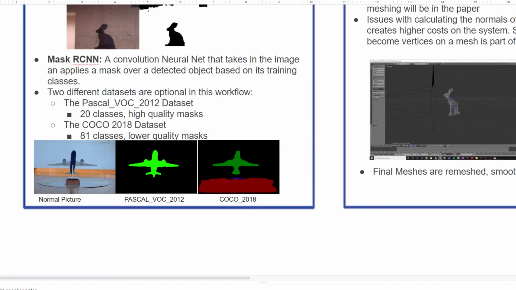So we have 2 different data sets for this Mask RCNN. One is the Pascal VOC 2012 data set, which has 20 classes of very high quality masks. The other is the COCO 2018 data set, which has 81 classes, but lower quality masks. So there's a trade-off there, and that's why we wanted to give the user more than one option. You can see the result of the classifying and the masking below. So we start with a normal picture of an airplane. We then find the Pascal VOC mask is very accurate and conforms right to the object, but the COCO one is more blobby and not as accurate as we would like for this space carving technique.